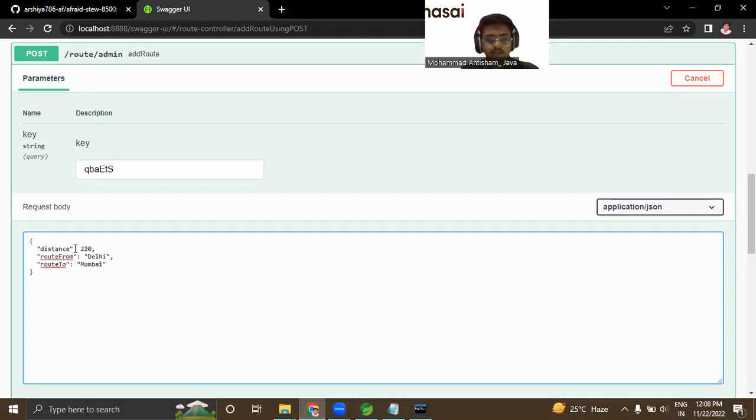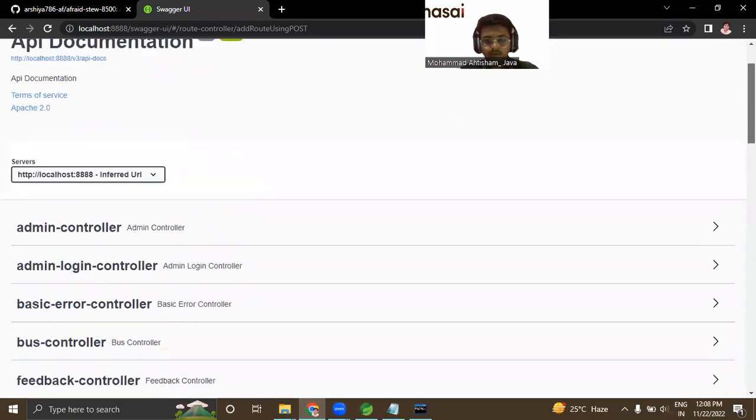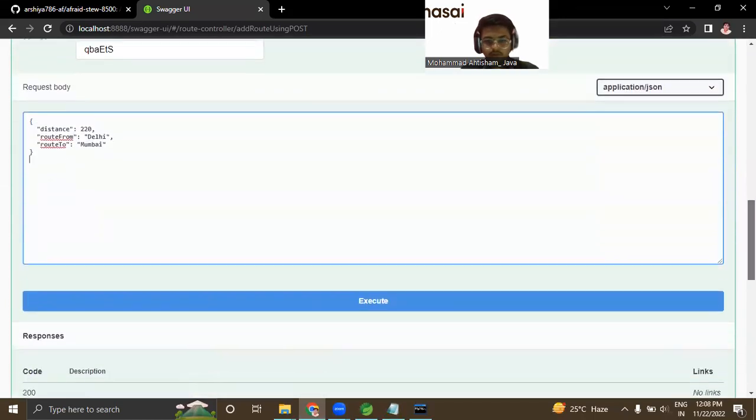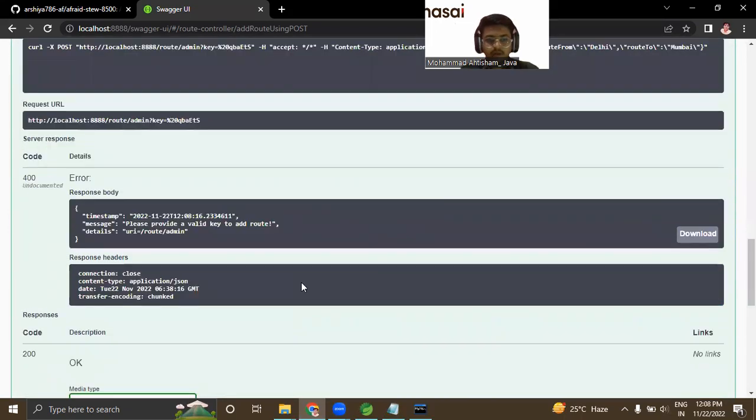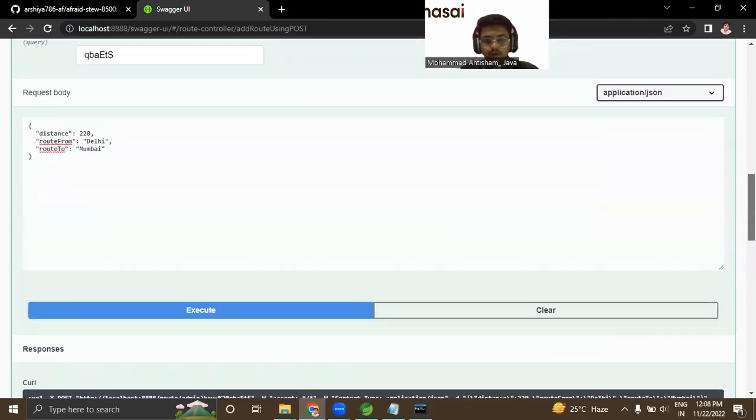As you can see, distance is 220 km, and the route is from Delhi to Mumbai. So if I execute this thing, we get an error. See, we get an error that please provide a valid key to add to route. Means our key is wrong, I think.